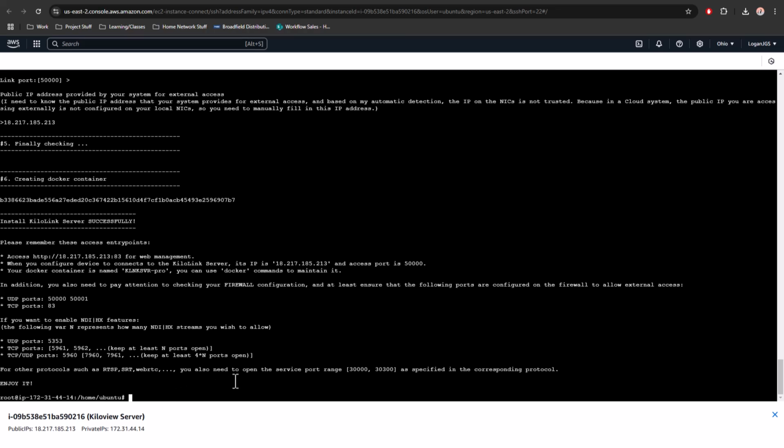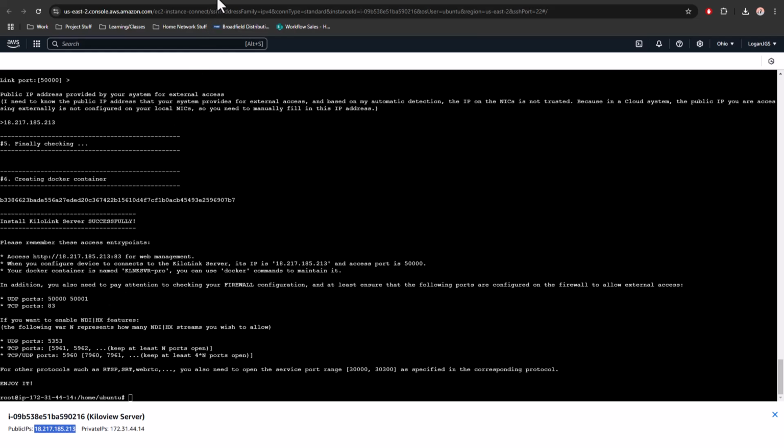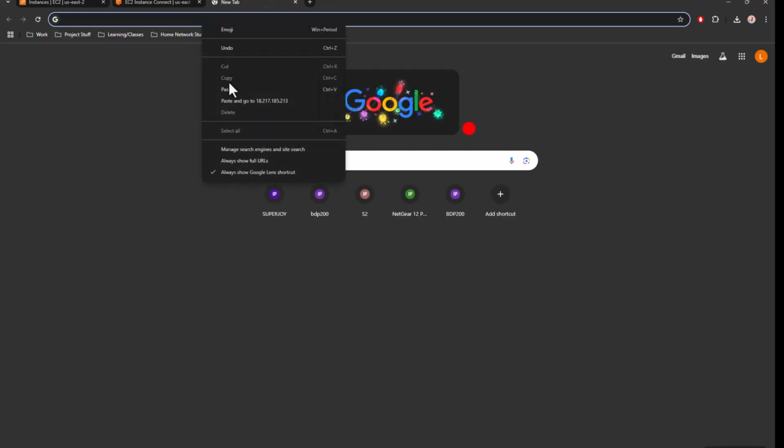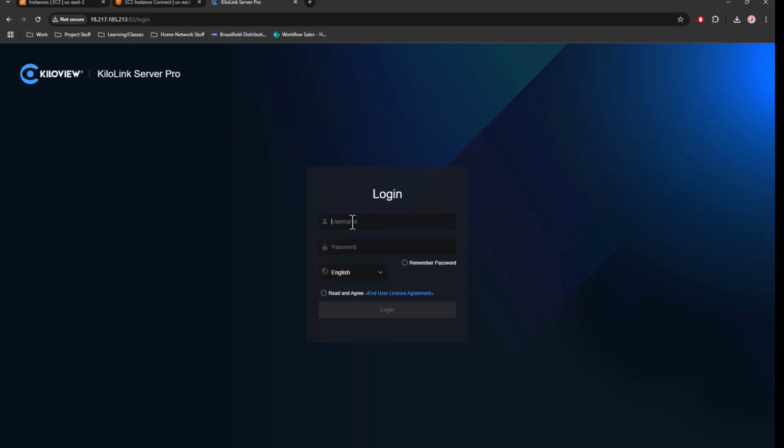Now with our server fully installed, we can access it from our browser. First up, we can just copy the public IP again from down here. Paste it in our browser, and then at the end of it, add :83, which is the web access port we set up earlier. And then we can log in. Default username is going to be admin, and the password is going to be Kiloview001 with a capital K. Make sure to read and agree to the terms.